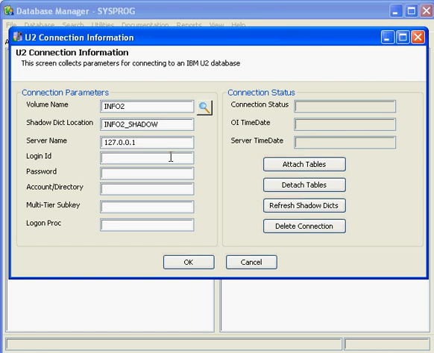Login ID is the ID that you needed to log into that U2 application, and mine is set up right now for administrator. Go ahead and enter that. Next thing we have is the password. I'm not going to tell you what that is. Just enter it in there. The account or directory. I know that I have some data in the C colon backslash info subdirectory.